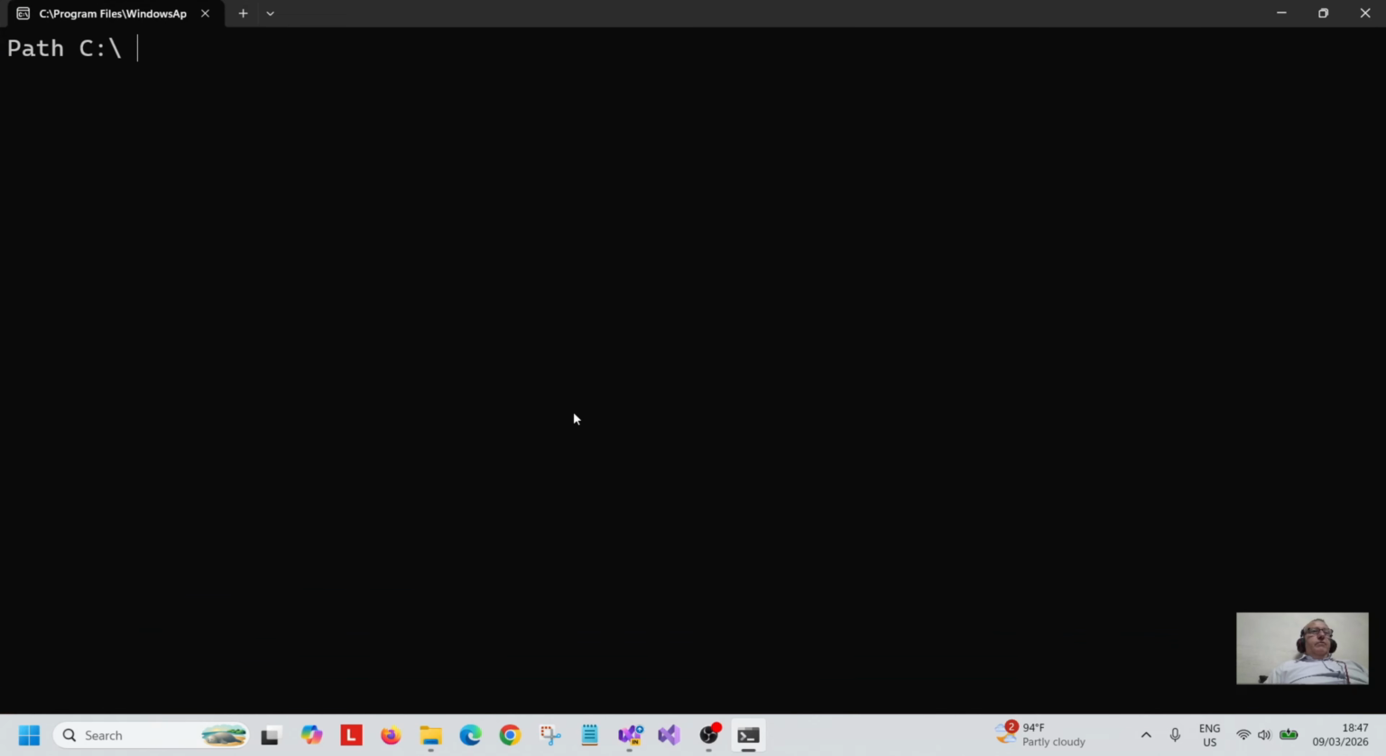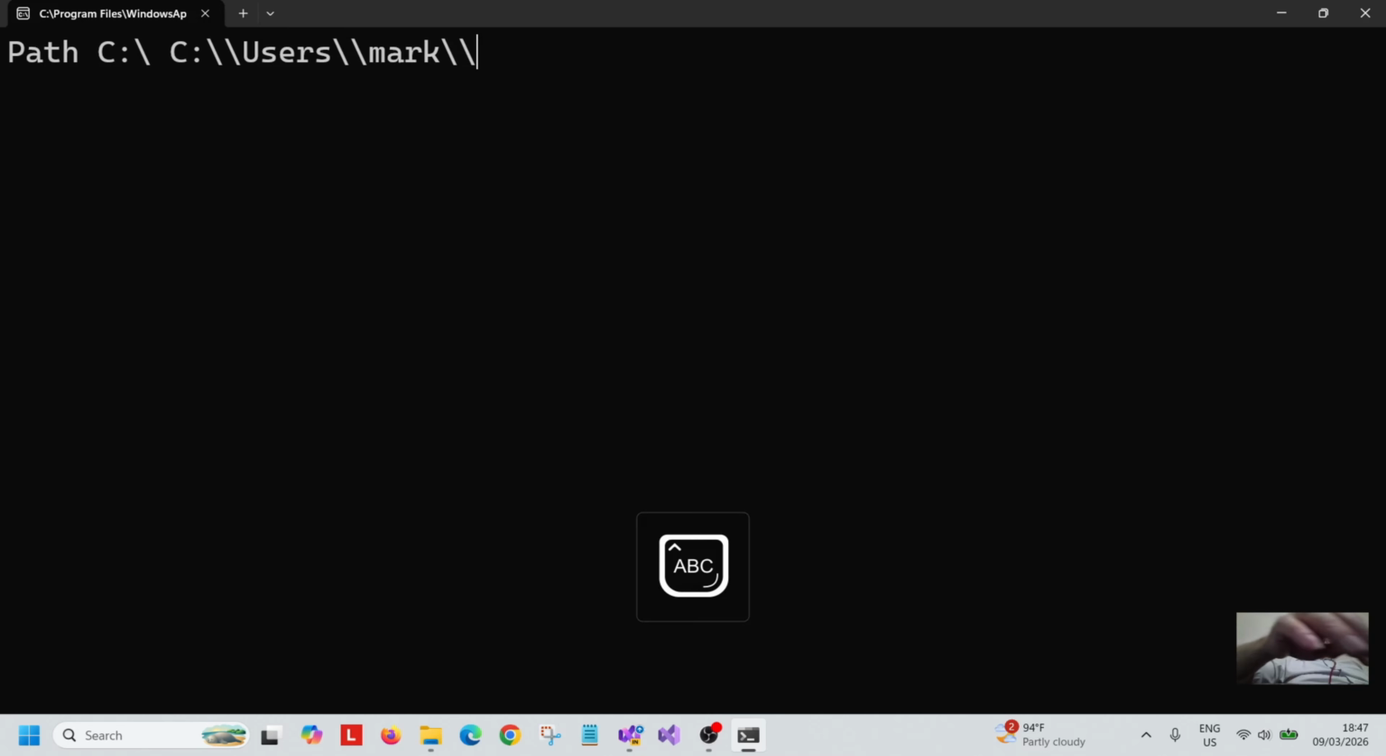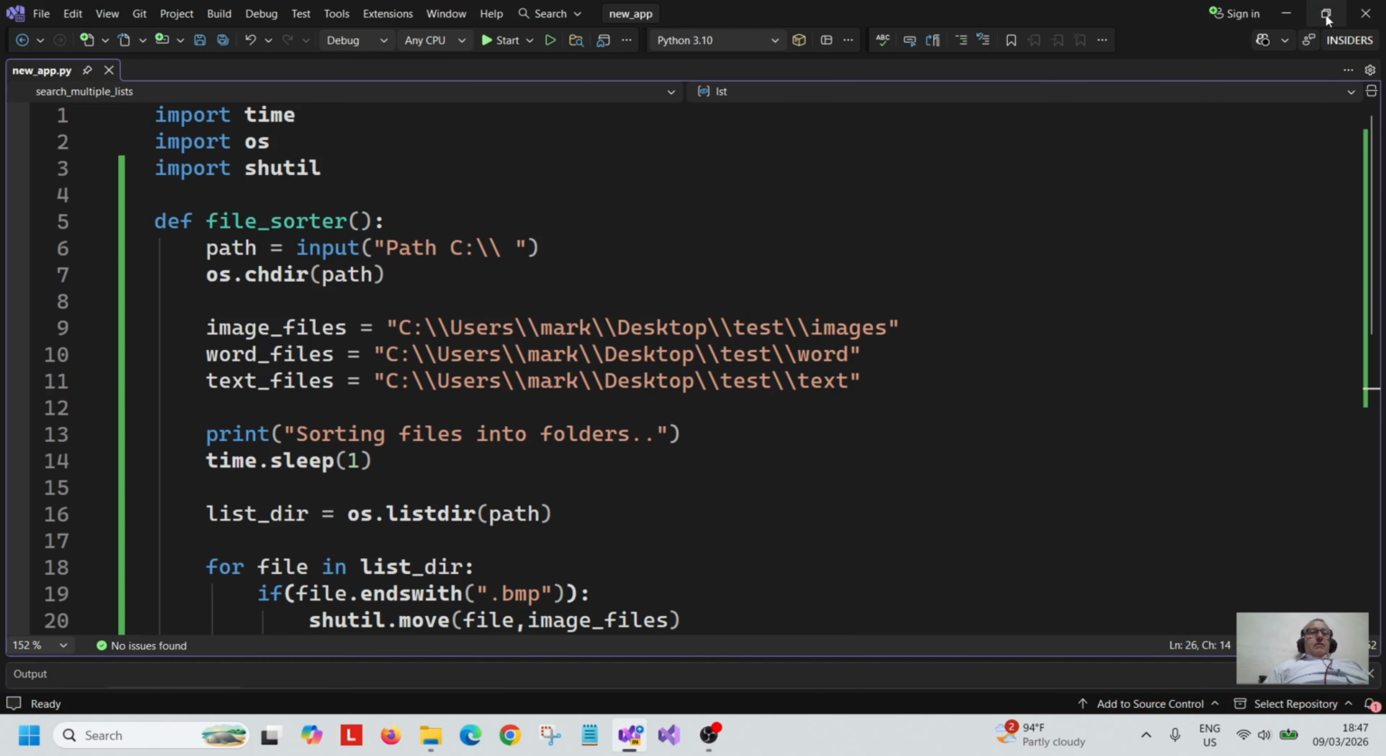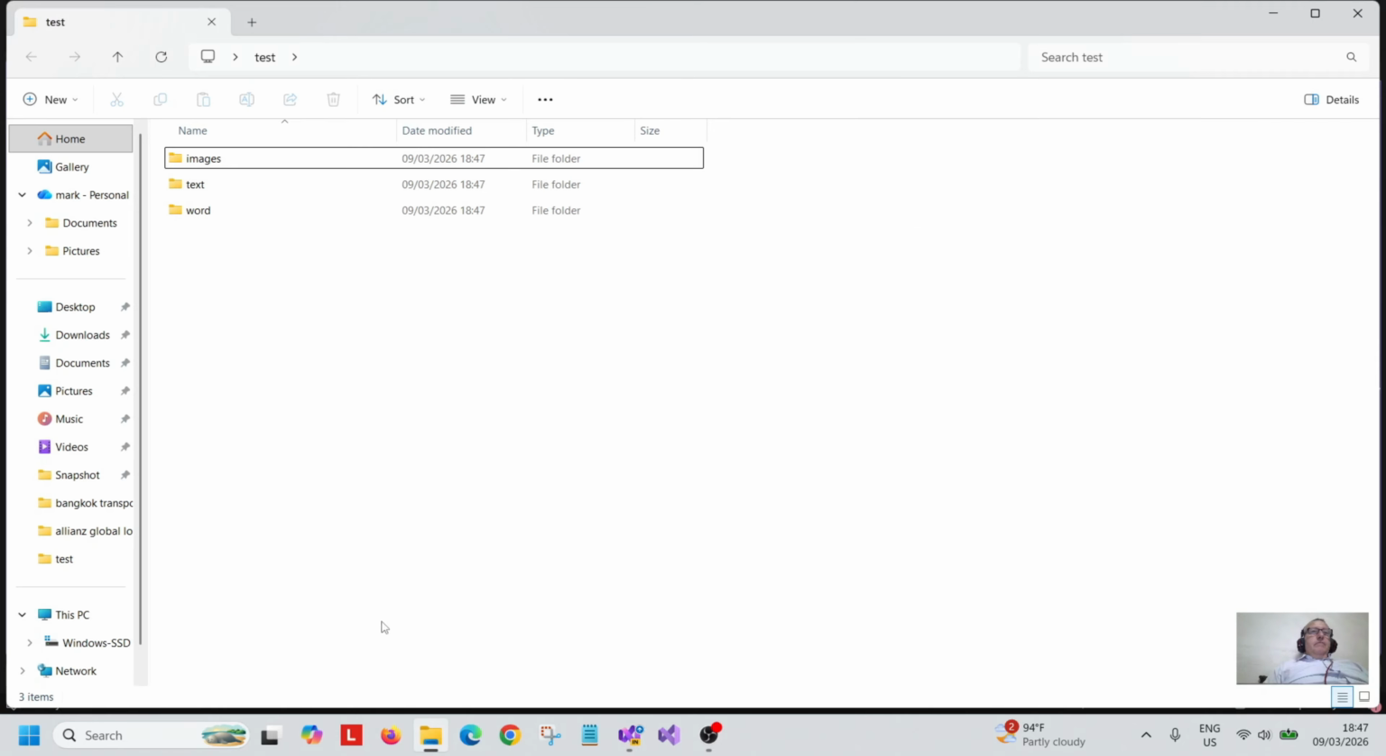Okay, so what we do is type in the path, which is going to be C:/Users/mark/Desktop/test. I think that's the path there. Hit enter. Sorting files. Okay. Right, let's go and have a look at that and see what the end result is.